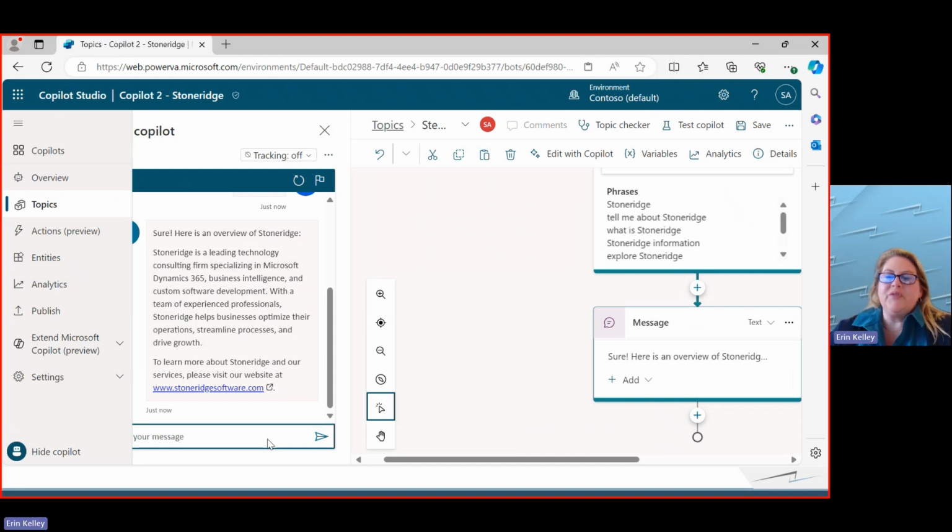So we could go into further detail where I'm just interacting with this chatbot and it's finding that information from my website and being able to return those values, all being generated by Copilot.